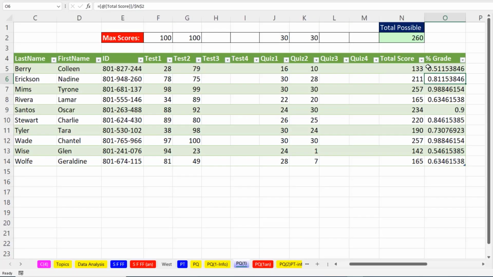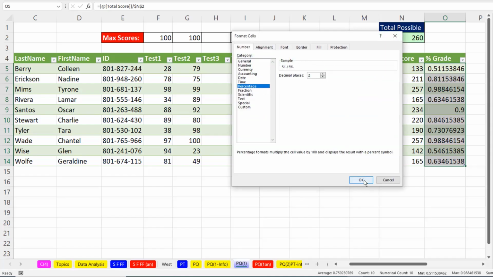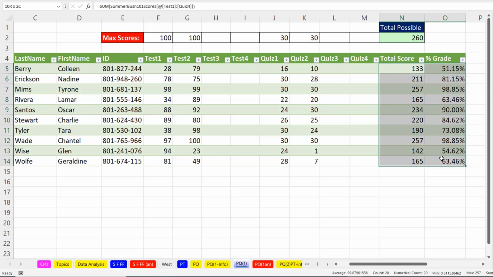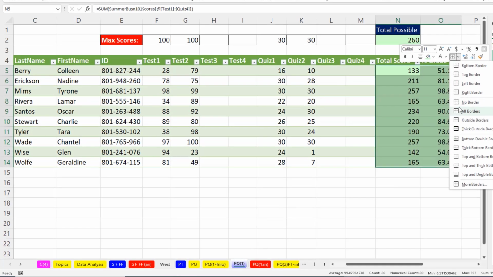And in each cell, we compare accumulated points for the particular student compared to the total possible. 133 divided by 160, 0.51. 257 divided by 260, 0.988. Now we can display this as a percentage. Highlight, Control 1, percentage, 2 decimals, click OK. I'm also going to add some style formatting. Right-click, mini toolbar, and then some borders.